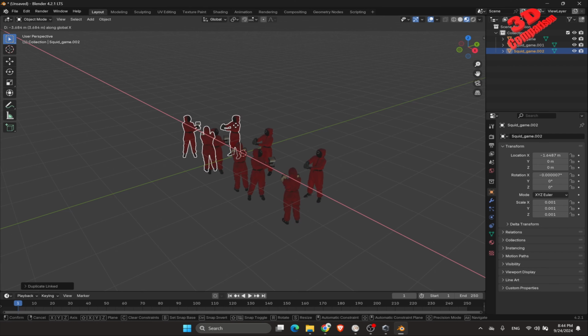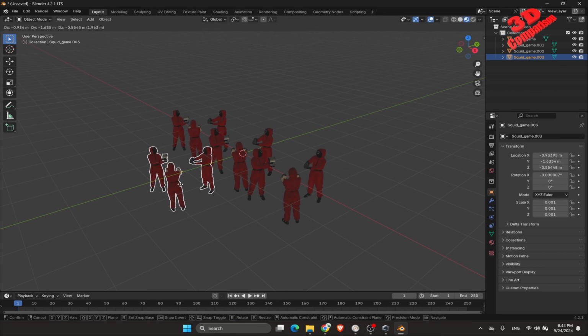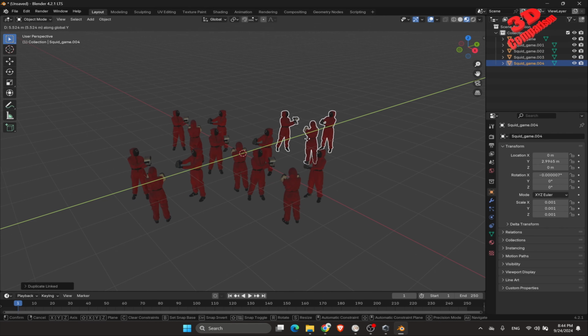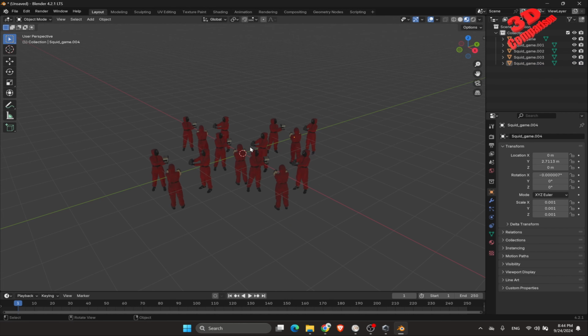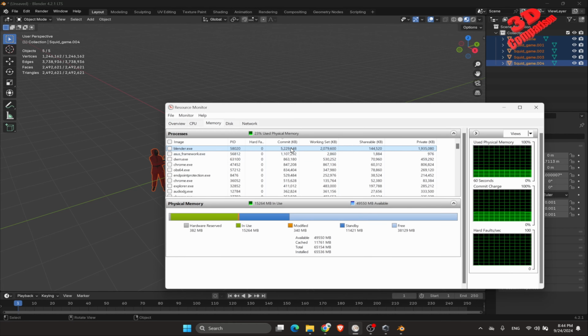So Alt and D on the X, Alt and D on the Y, and Alt and D on the Y again. So I already have 5 models over here. If I enable the statistics, we're gonna see 2.5 million triangles for this. And we're gonna see over here that the memory use will be only 5.2.